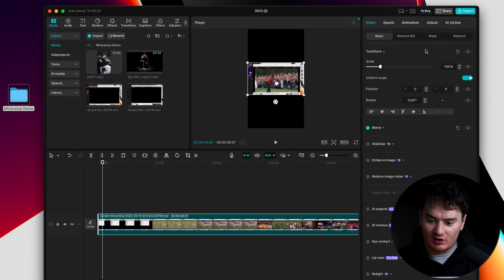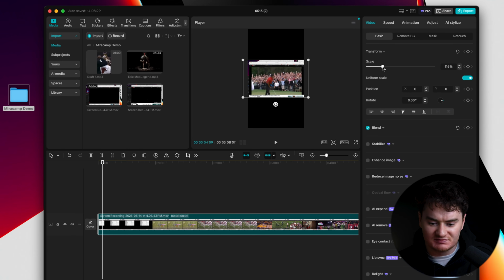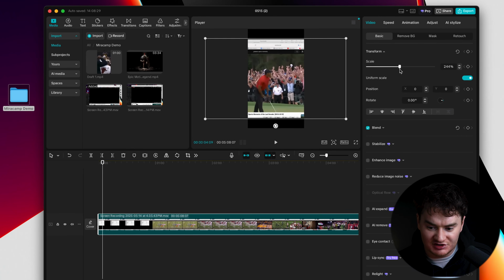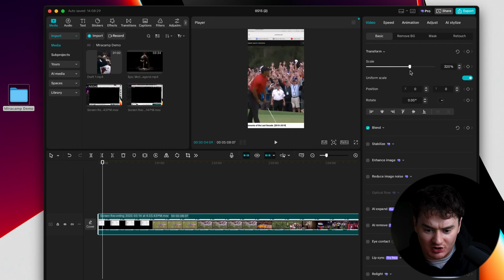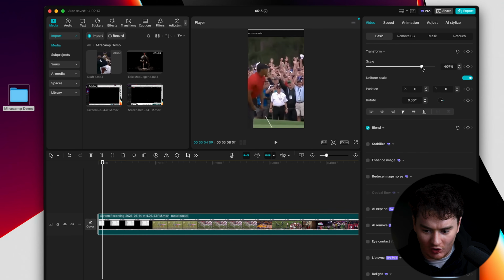And you're going to want to go over to this right panel and adjust the scale. The scale is how zoomed in it is. This is a screen recording, so you have all these borders and web stuff on here. This is what you don't want to have in your video. So you're going to scale it up until there's nothing but the video we want.